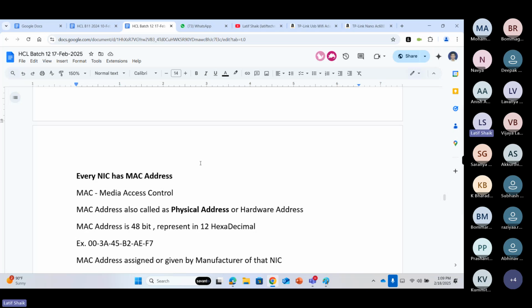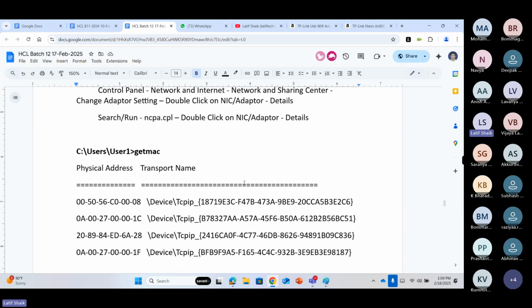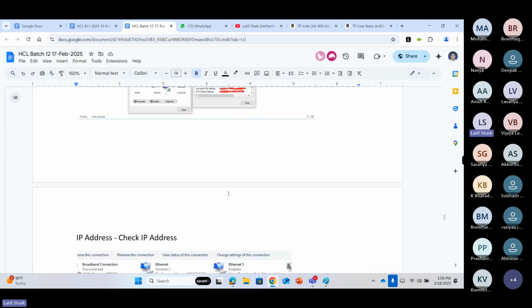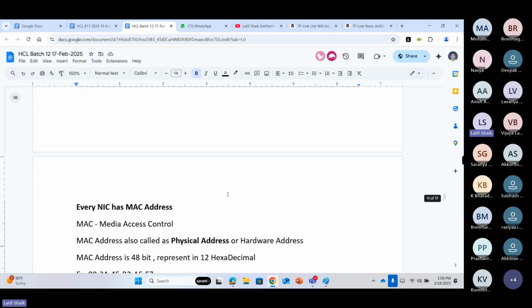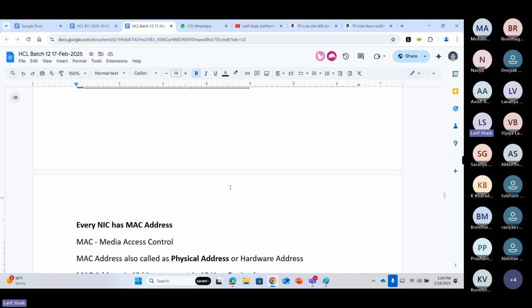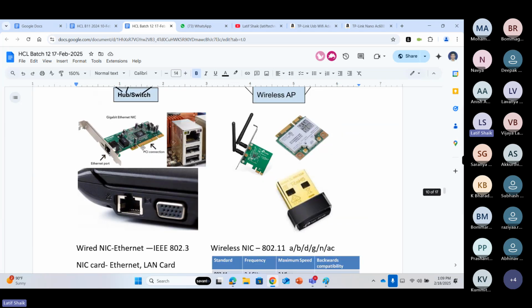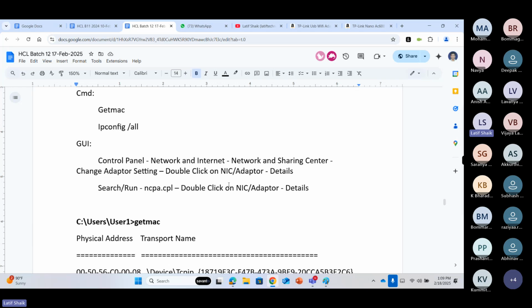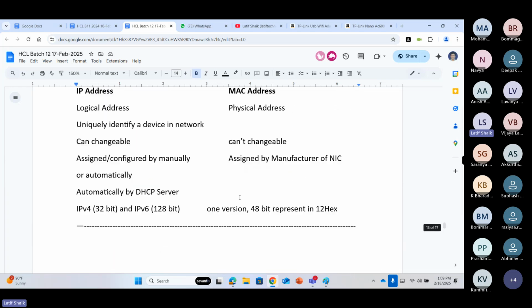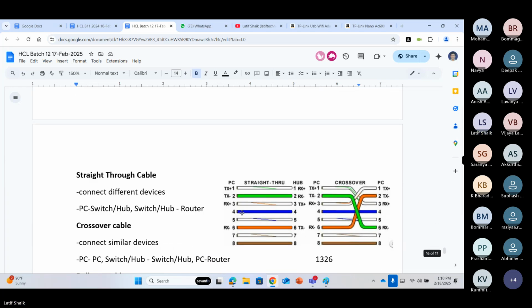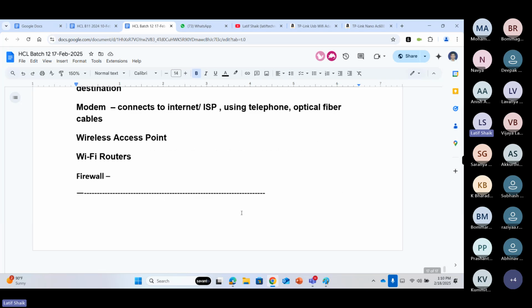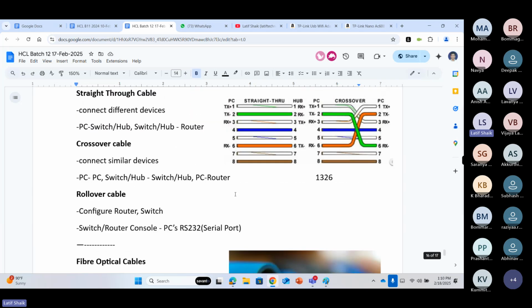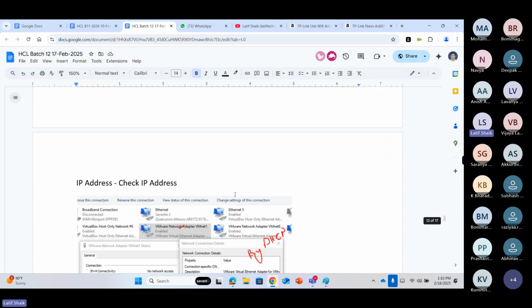That's it for today's part. Okay, my technical part, afternoons I will take. Tomorrow we'll discuss the remaining things about MAC address, because we discussed NIC. Then we will discuss MAC address and how to check it. Then we'll see about different cables and different devices. Okay, that's it for today.